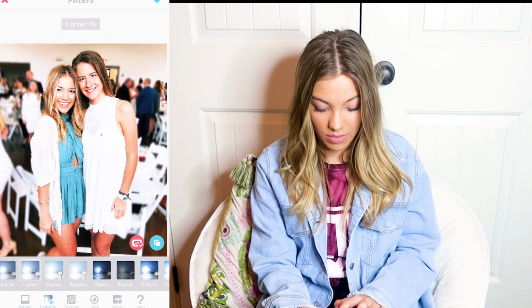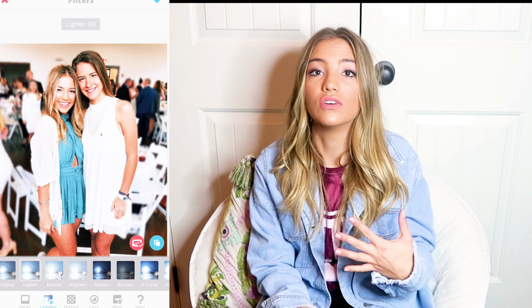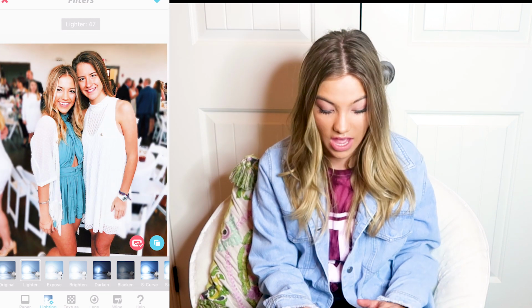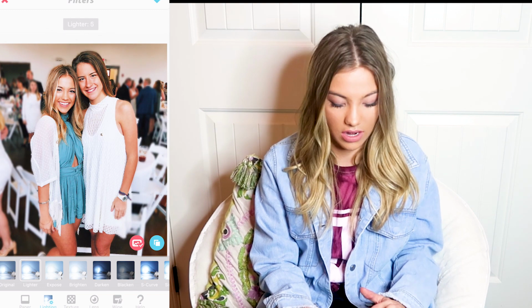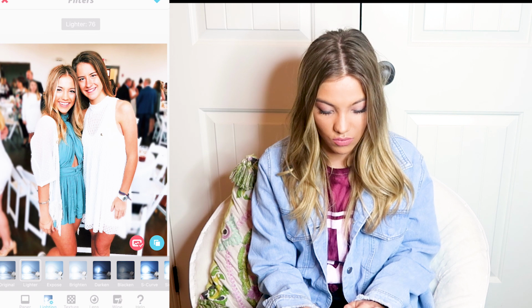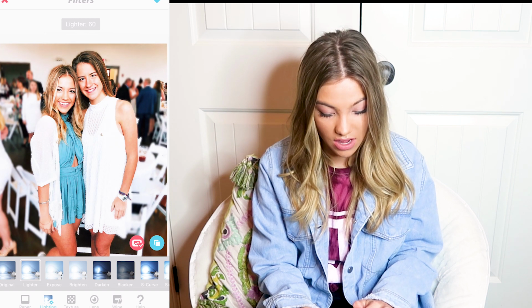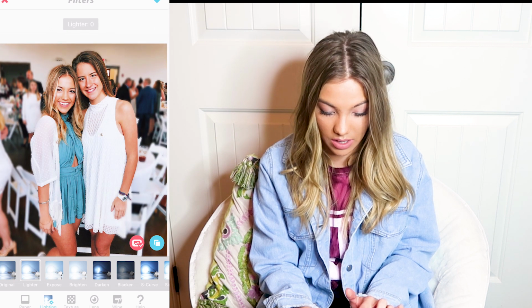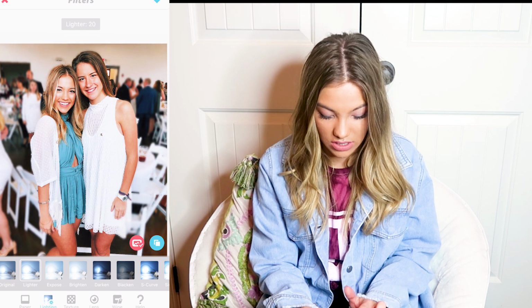So I'm going to then go to my filters. I love the Facetune filters. People don't realize that Facetune has filters, and I'm like, they have great filters because they're so natural. And I love going into lighting and then going to lighter, and then you can really brighten the picture up or dim it down or do however you want. I normally like to brighten it up, so I'm probably going to brighten it up to like 21.